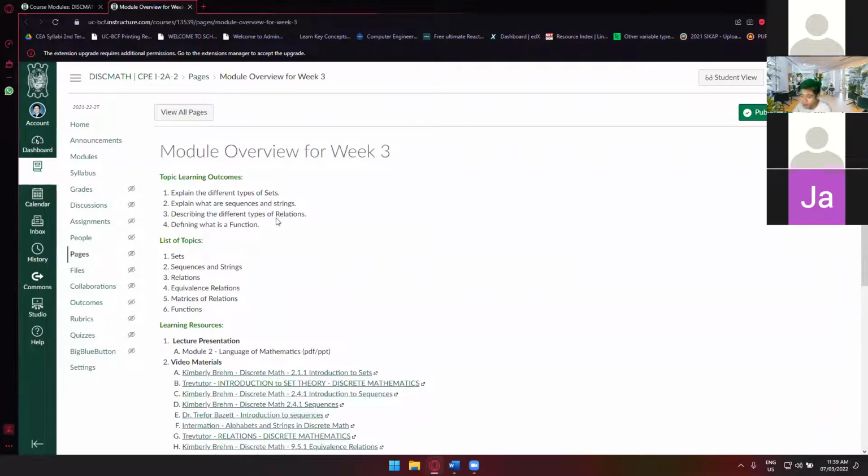I'll leave the reading to you guys. This is the topic learning outcomes. We have 4, and here is the list of topics that will be discussed under this module: sets, sequences and strings, relations. This one is quite familiar from your Math 100, so if you are already done with that, this is an easy topic. Except for the equivalence, matrices, and functions, you are already familiar with this. Those are the new topics for this module.